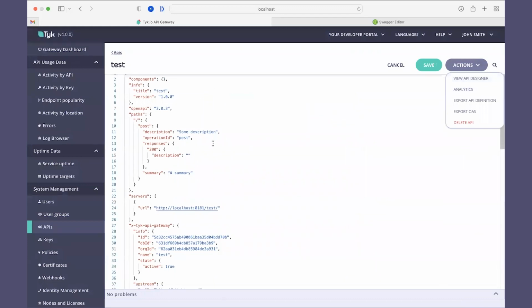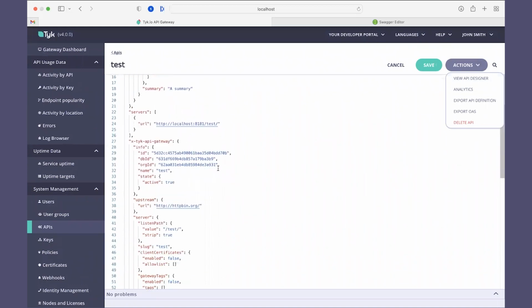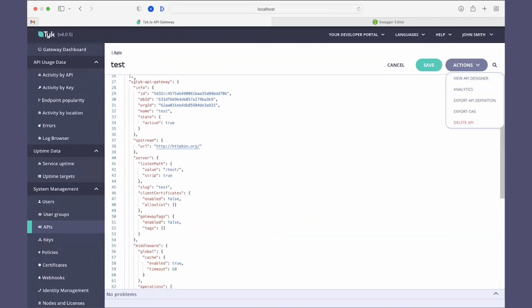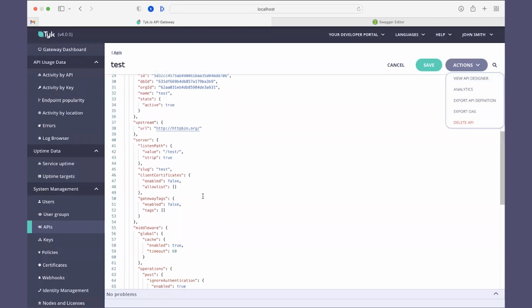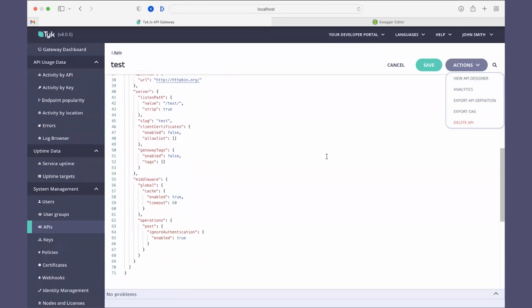You can see this is broken into two chunks, really. The top piece is normal basic OAS, just describing the API. And then the bottom piece is the X-type area, and that's where we configure Tyk. So it tells Tyk where to forward to, and then other configuration pieces it might need.